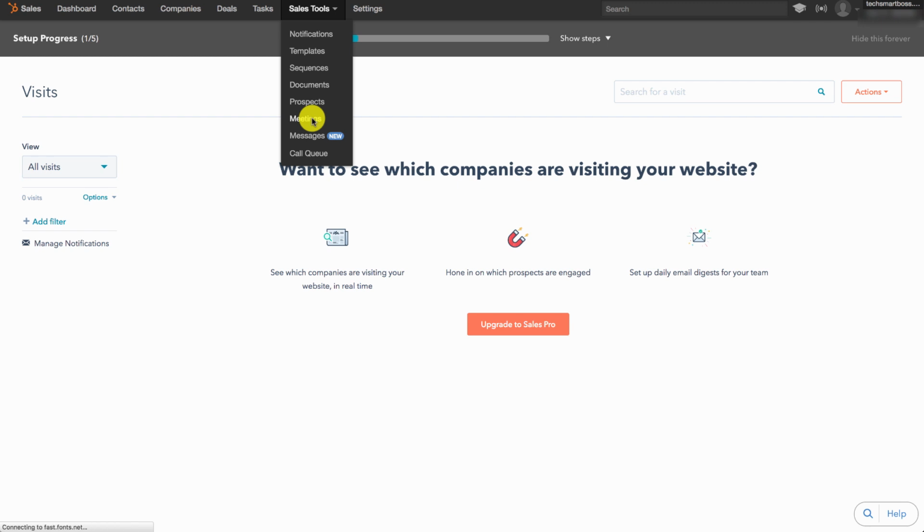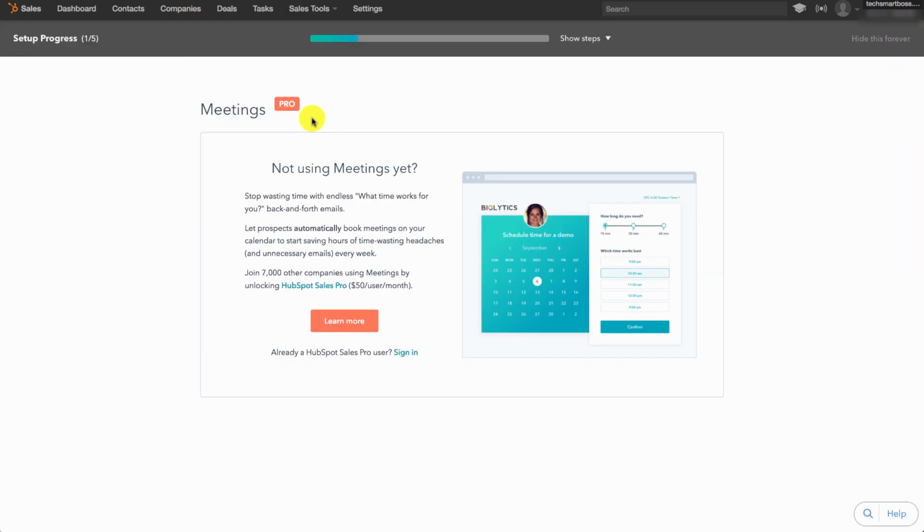Now, meetings is very similar to a tool I talk about a lot called Calendly. And they're making a big interface revamp on their meetings. So this might be something worth looking at. If you are going to use that HubSpot Sales Pro, and there it is, you see that $50 per month per user, then definitely this might be all you need. So this is very nice, kind of like Calendly, makes it easy to schedule meetings.